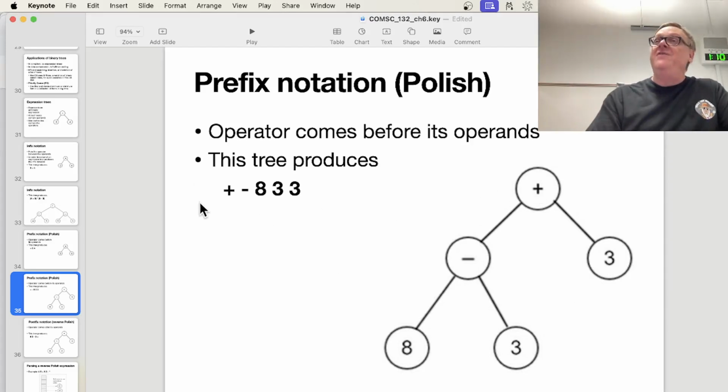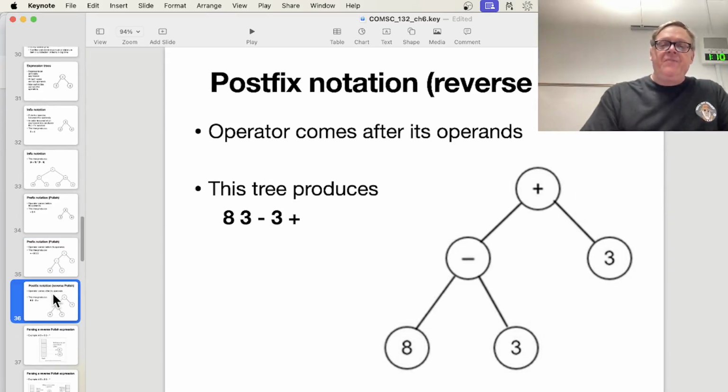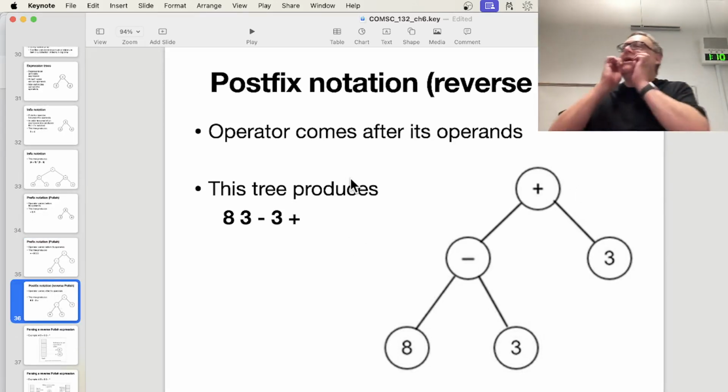So this is pretty confusing. But the minus 8, 3 in the middle is this. And then the plus, whatever that is, 8 minus 3 is 5, so that's plus 5, 3 here. So this is one possible way to write things. And then there's reverse Polish. And you might not be old enough for this.